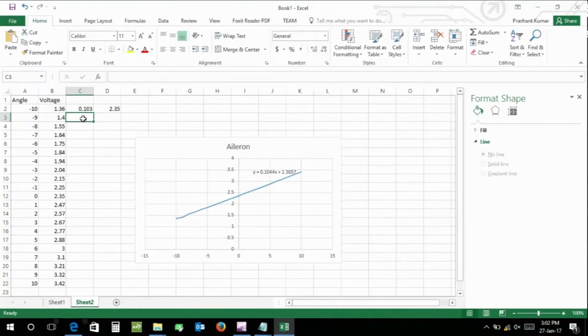So this was all regarding how to calibrate your control surface. In coming lectures, we'll see how to analyze the data we collect from the FDR.